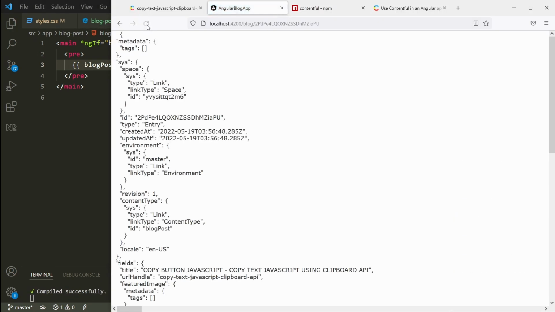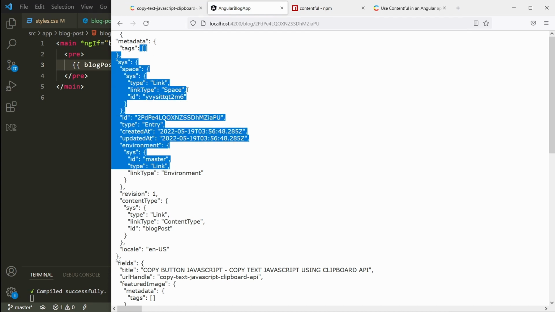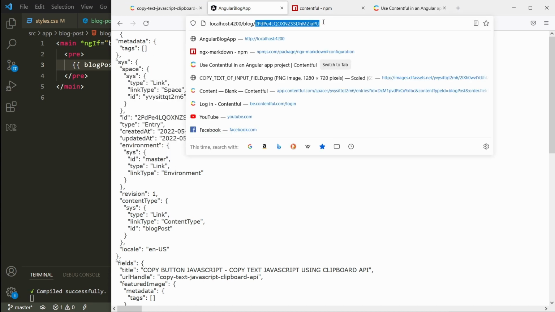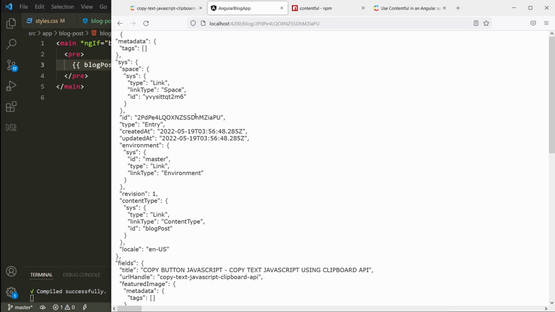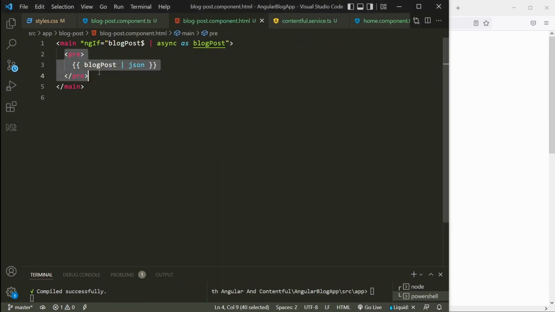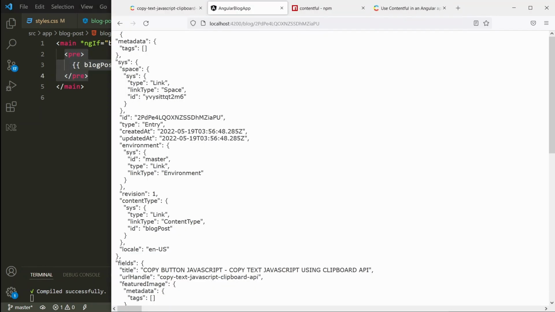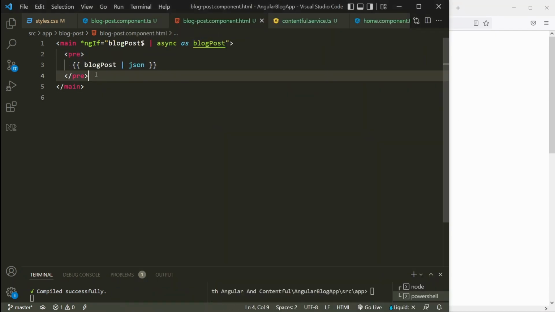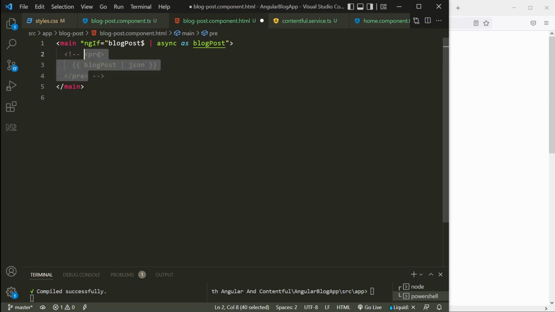If I refresh it, you can see on the page load, we are getting the data for this ID for this blog post. So we can see everything. And now it's time to also create the HTML elements for this screen. So I will come back and I will comment this out.